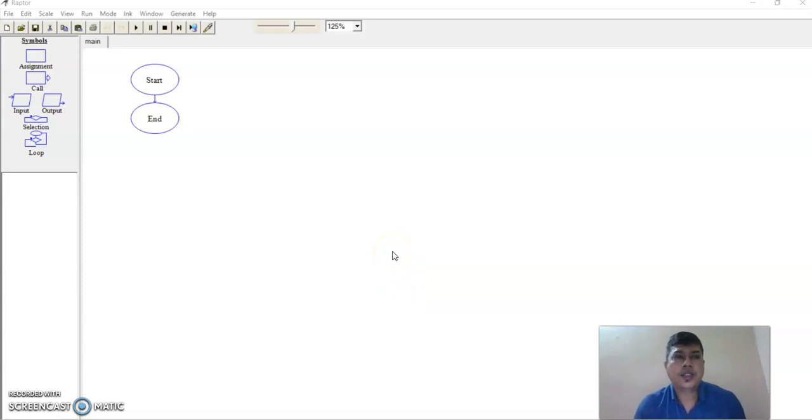Okay, so in the last session, we saw how we can write a very simple program in the Raptor tool, where we were just displaying the name and so on. In this session, we will write a program which finds the area of a circle or the perimeter of a circle, okay?